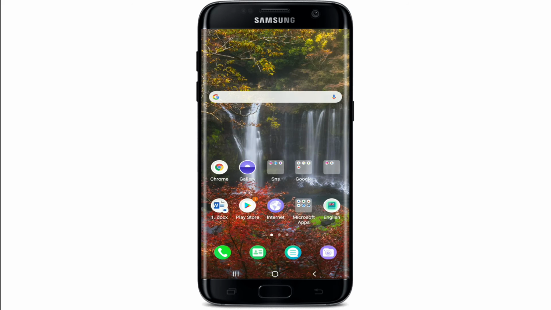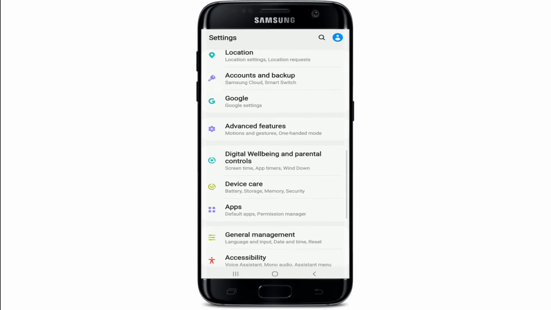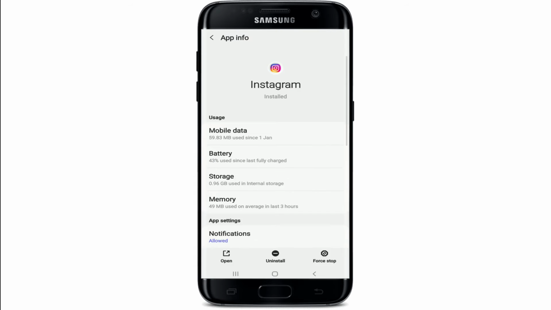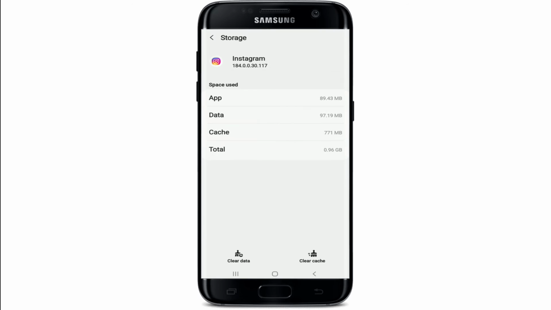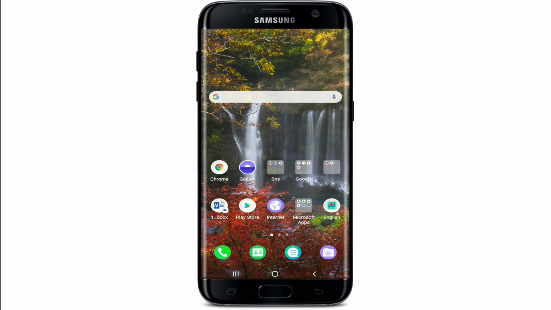If it still doesn't fix your issue, then go and tap on Settings on your device. Scroll down and tap on Apps and search for Instagram in the search box. After you find the app, tap on Storage and tap on Clear Cache at the bottom right corner. Now, tap on Clear Data at the bottom left corner and tap on OK from the pop-up. After you do that, go back to your Instagram application and see if the Reels option is available.